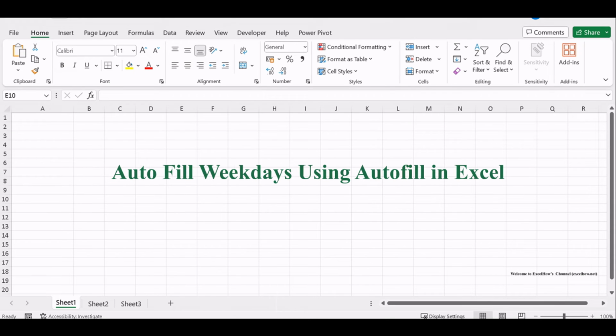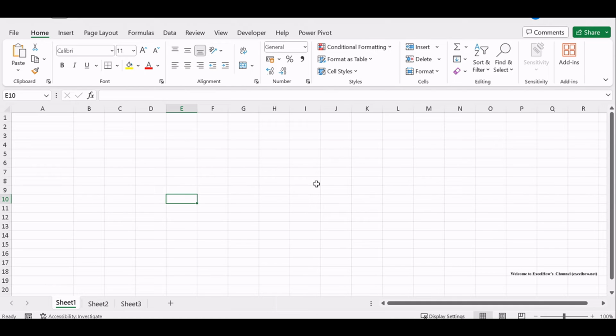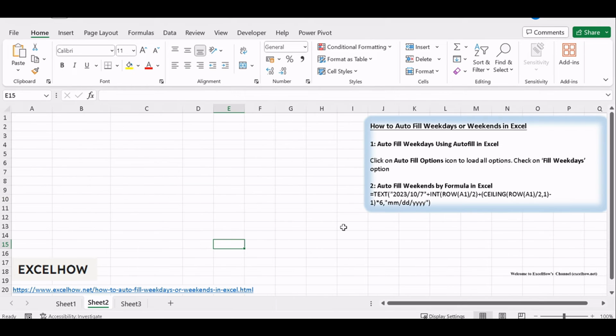Welcome to the first tutorial of this Excel series, where we'll explore the art of automating weekday sequences. Whether you're creating project schedules, organizing data, or simplifying repetitive tasks, knowing how to autofill weekdays can save you time and effort. In this tutorial, we'll guide you through the steps to autofill weekdays using the autofill feature in Excel.